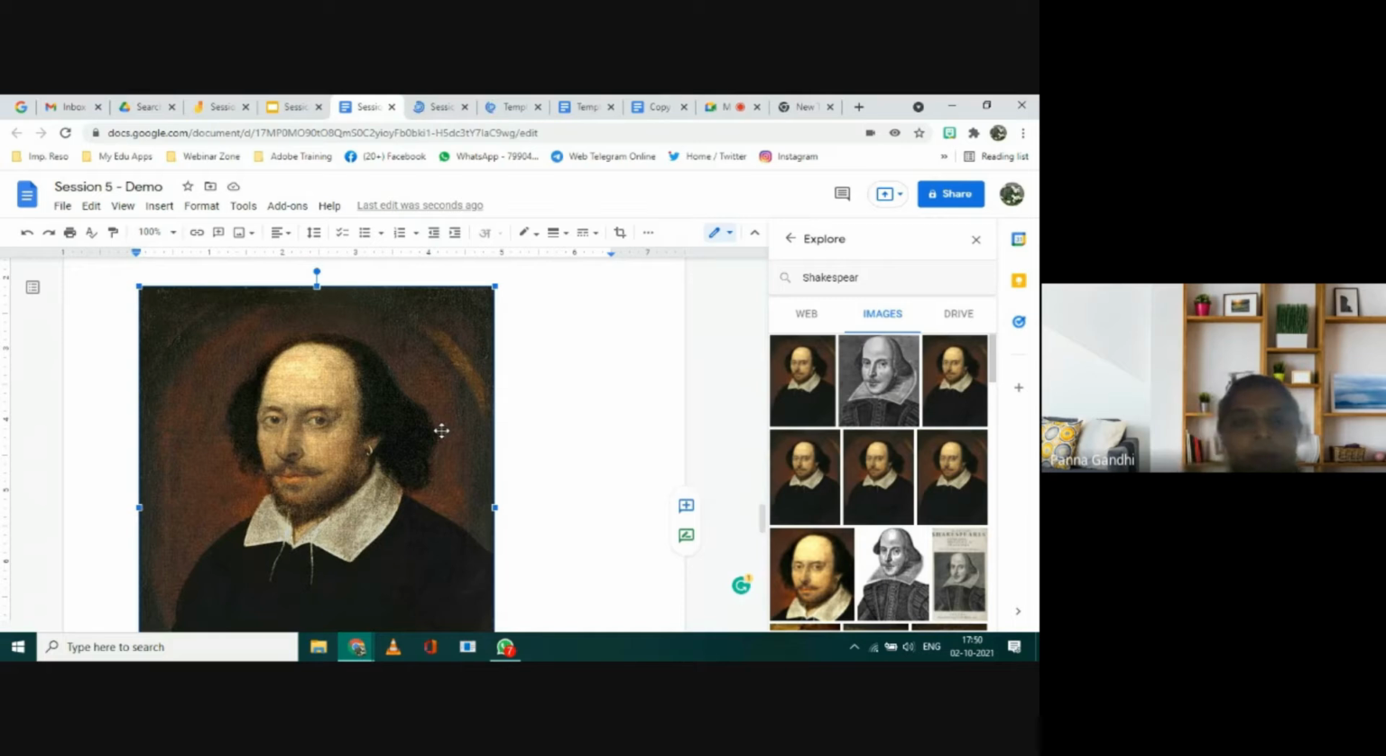And you can now crop your image. If you double click on this, then also you have the options of cropping. And can you see, once I double clicked here, I have this option, crop image. Okay, it is already highlighted.